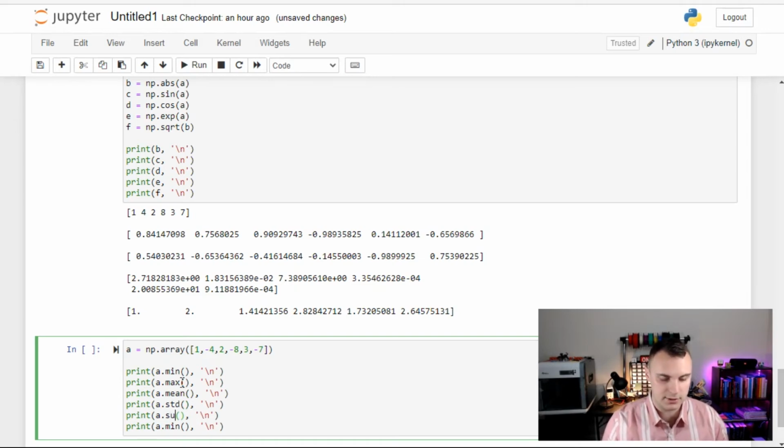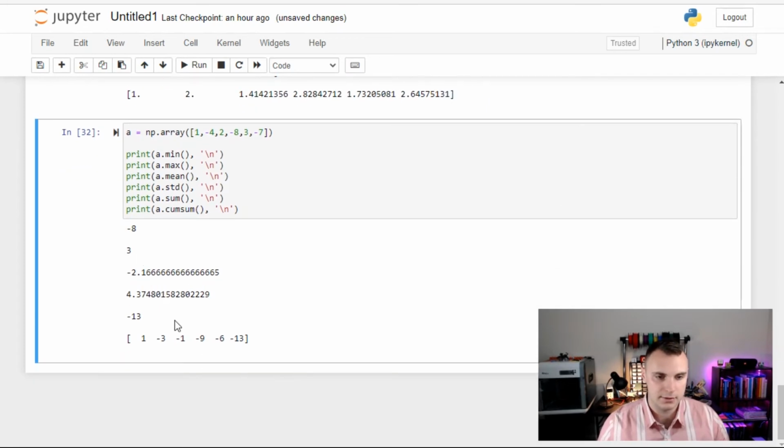Other things, the sum. I can take the sum of the entire array, or I can take the cumulative sum. So it's going to take the sum starting from 1 here, adding whatever's behind us, in this case 0, and then moving on to the -4, adding all the values behind it. So it's going to just accumulate the sum till the very end of it. So when I print this, you can see all of that is here.